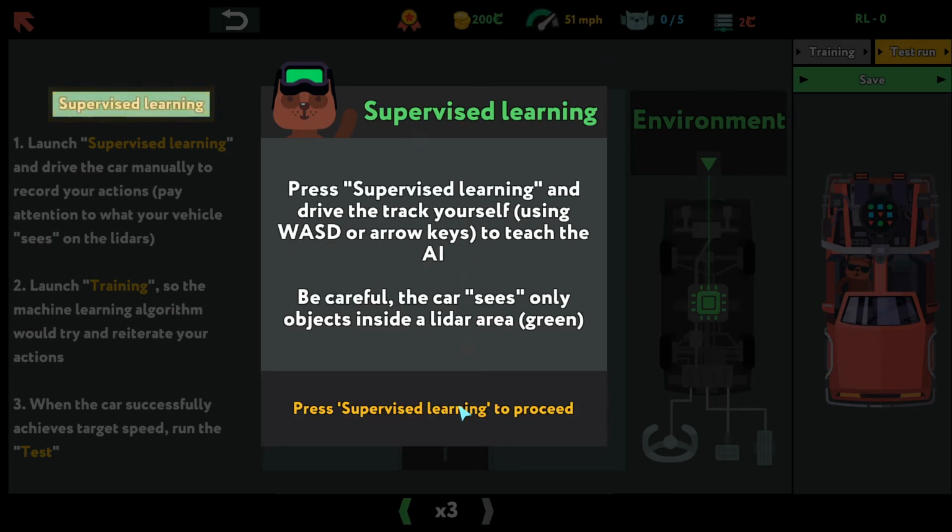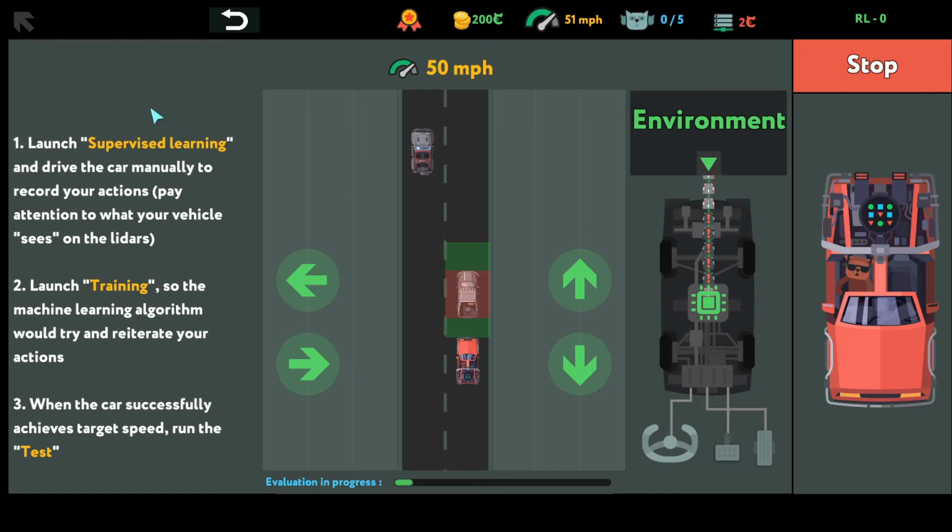Supervised learning. Press supervised learning and drive the track yourself using WASD or arrow keys to teach the AI. Be careful, the car sees only objects inside the LiDAR area. Green. Okay, yeah, that's going to be important. Press supervised learning to proceed. Okay, so... Oh, no. Okay, the red one's my car.